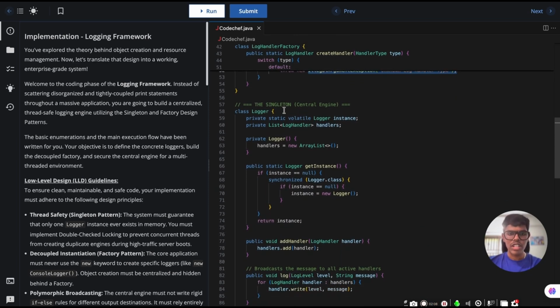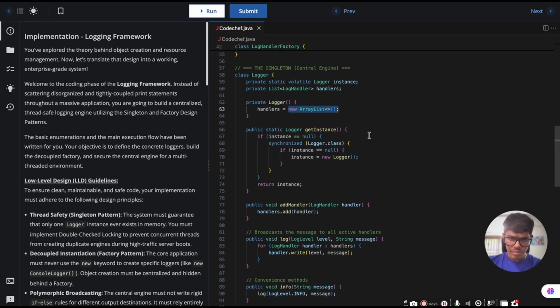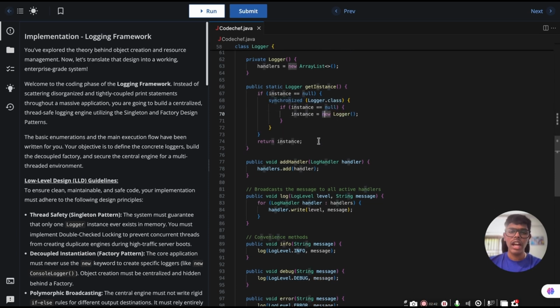Then we have the central engine, which is basically the singleton. This is what they meant by singleton. Here we have the class Logger, which has a private static volatile instance, the logger instance, and one more, the handlers, which is created as a new array list. Then we create a getInstance function. If the instance is null, we synchronize on Logger.class, and even in that, if the instance is null, we create a new Logger for that instance, and then we return the instance.